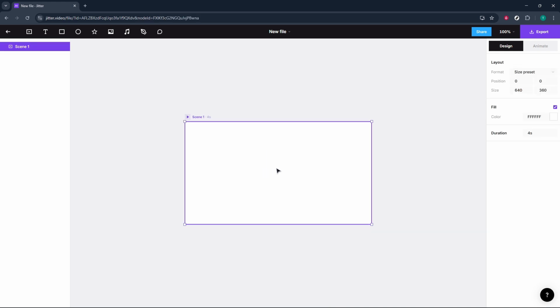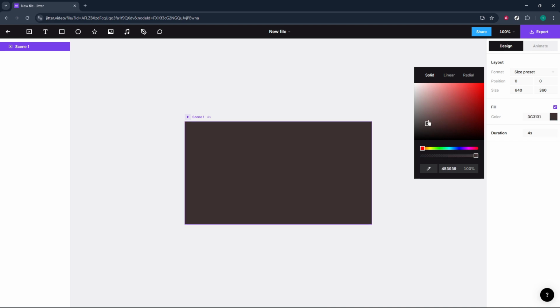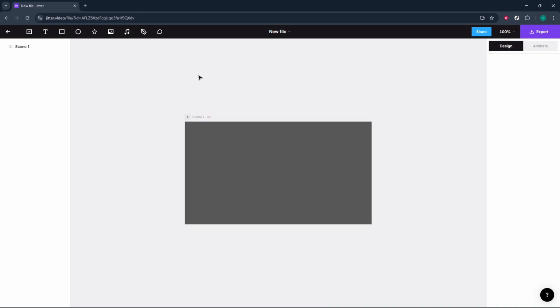Now that you have your canvas ready, there are two main ways you can change the background. The first method is straightforward. In the toolbar, you'll see options for fill colors. Simply select one of these colors to set it as your background. This method is excellent if you have a specific tone or theme in mind and want a simple, solid color. It's quick, efficient, and can look incredibly polished with the right choice of color.